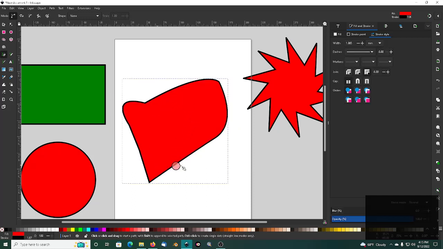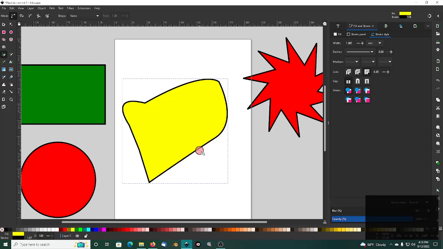Now it'll fill with the last color we had selected. So what I want to do is I'm going to make that yellow inside there. Okay, now what we can do is we'll come into this node tool. This node tool N is going to be real important when you really get into drawing.